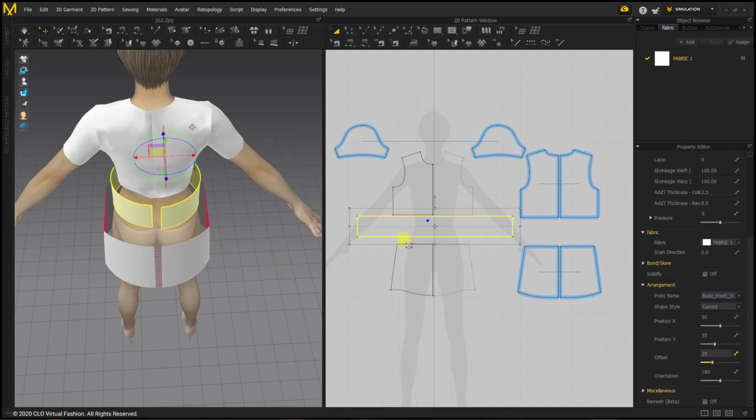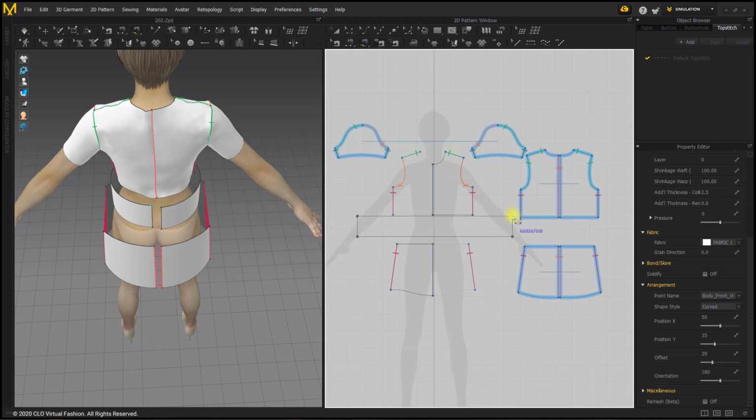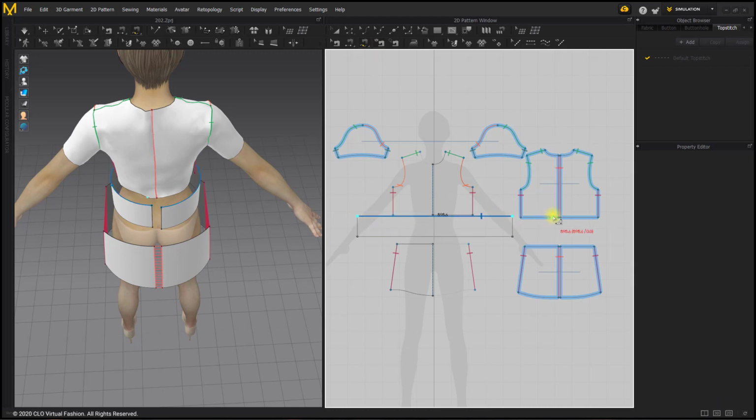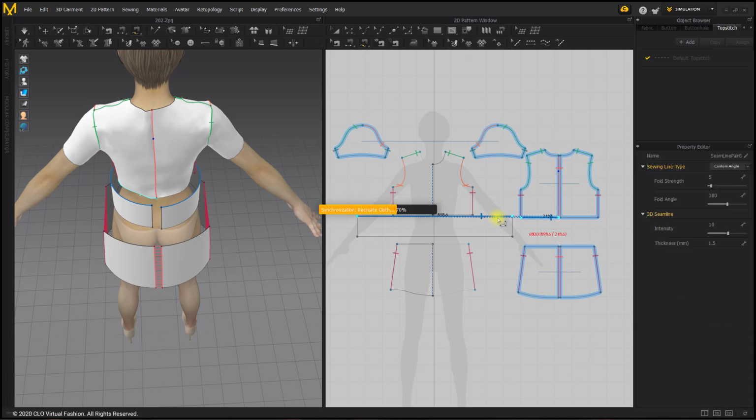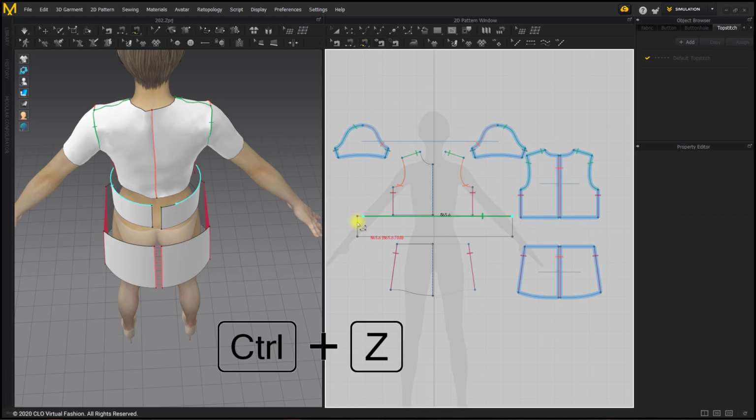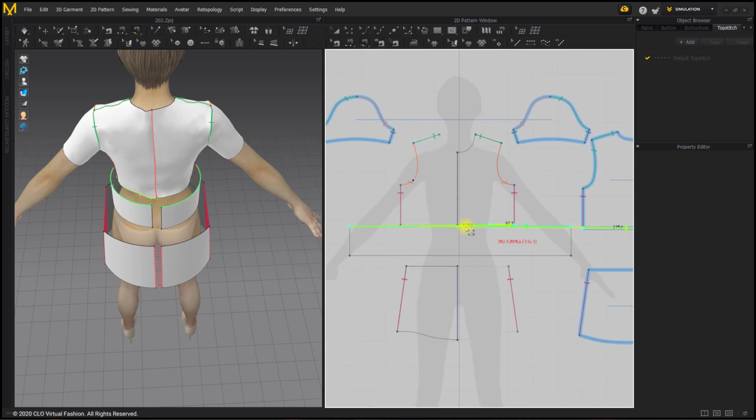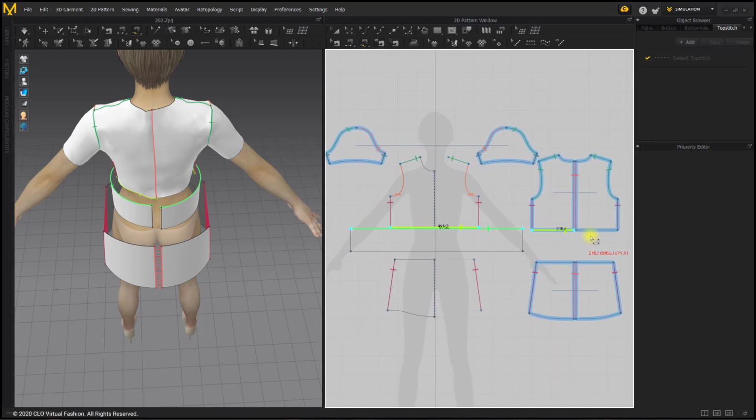So now I'm going to go ahead and sew my waistband to my bodice and to my skirt portion using the free sewing tool or the M hotkey. Sewing from center back to center front, remembering my order and holding shift. And then sewing the center backs to each other.